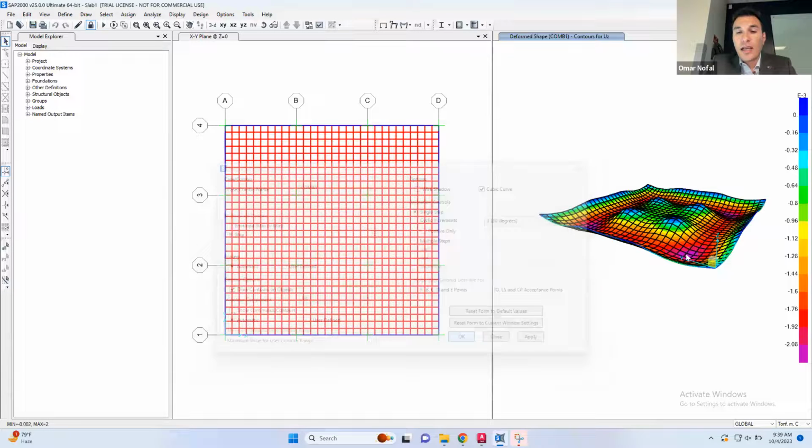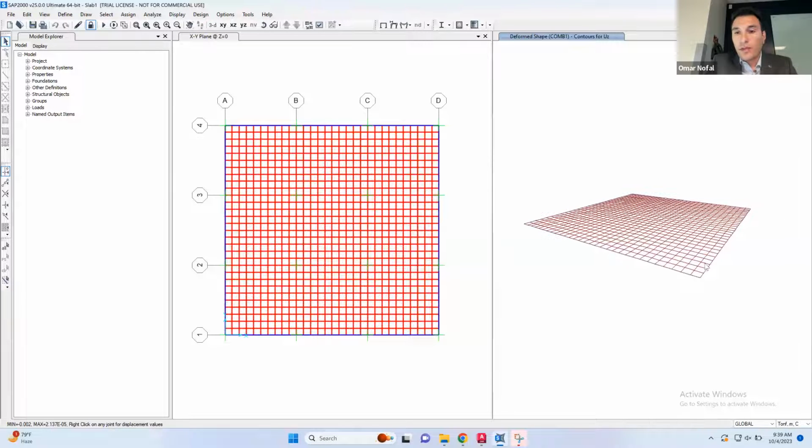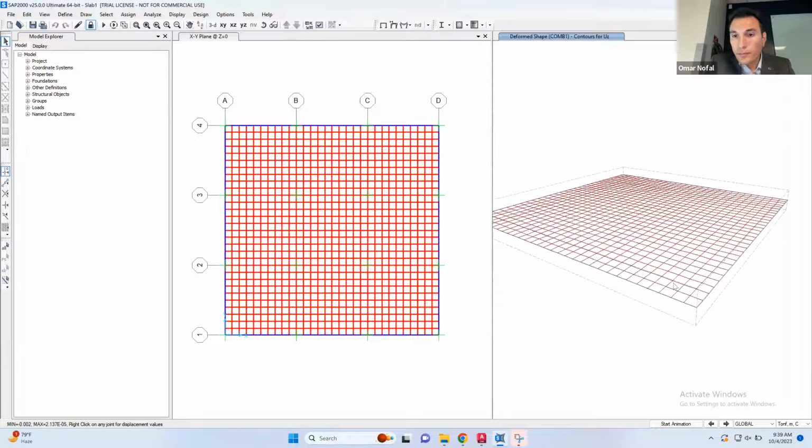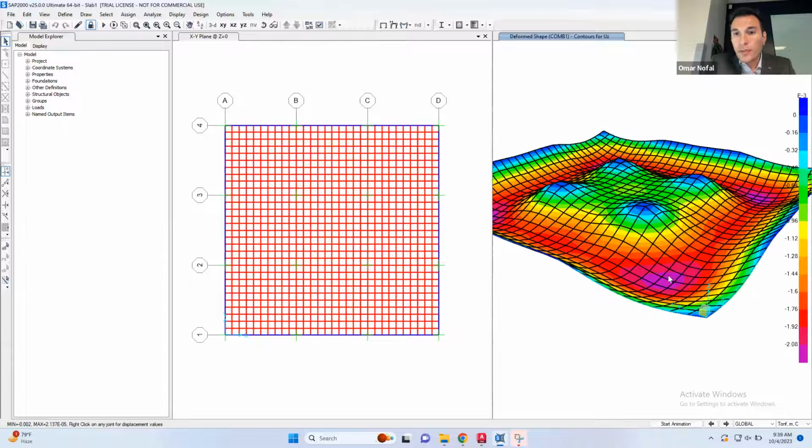All right, so if you guys remember, last time I was talking about the maximum deflection on this slab. And it's around here. So if I put my cursor on this point, it has 2 millimeter deflection. Okay. So that's what we stopped at last time.